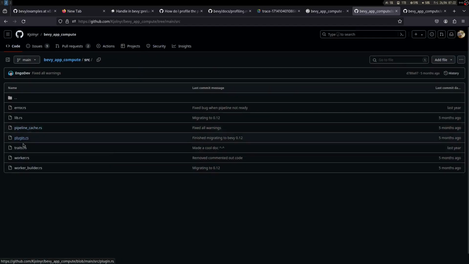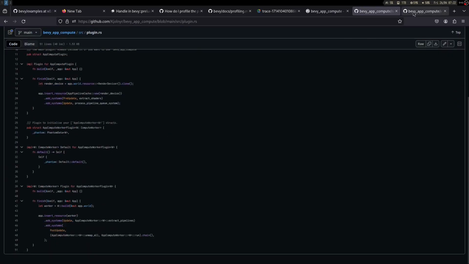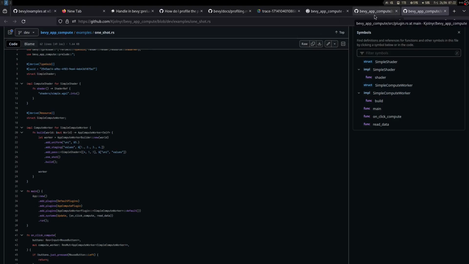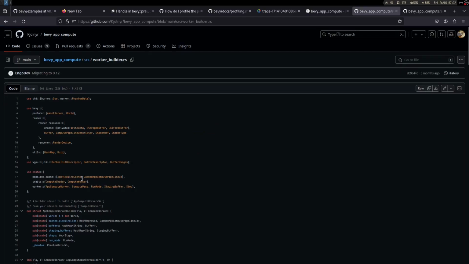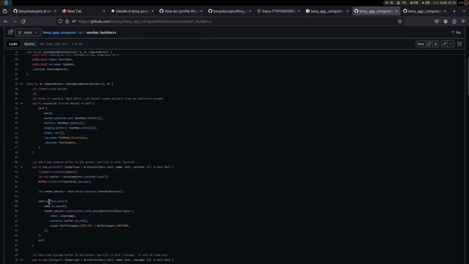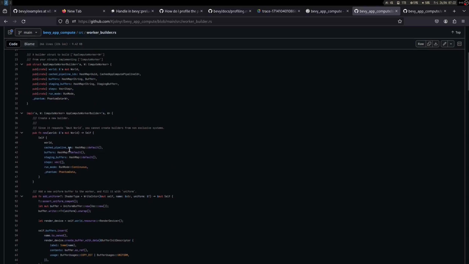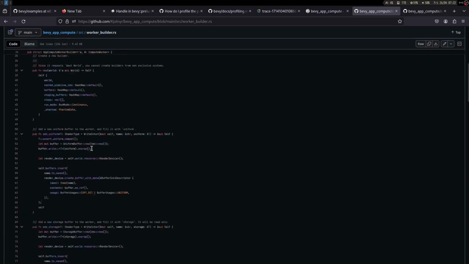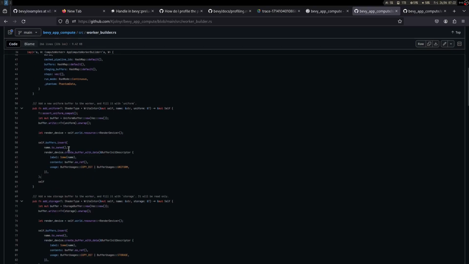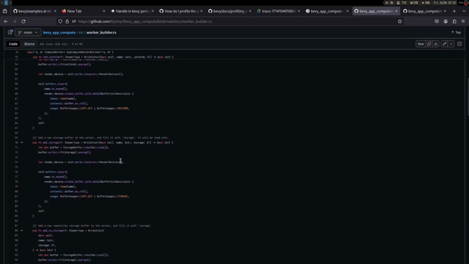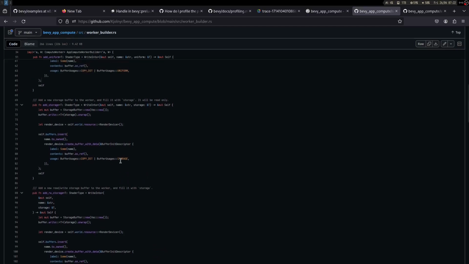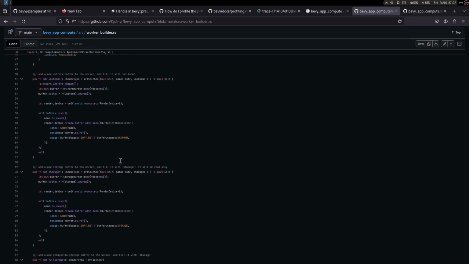So the issue is, it has functions like add uniform to the worker builder. So let's see if we do the same thing, right? Self buffers, a hash map. Give it a name. Create buffer with data. I mean, it looks like how we do it, right?